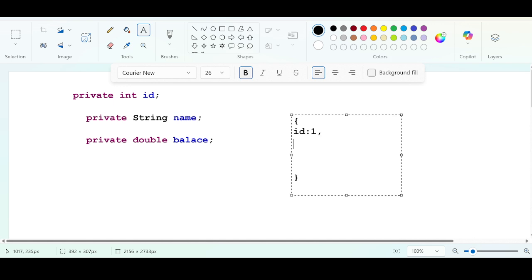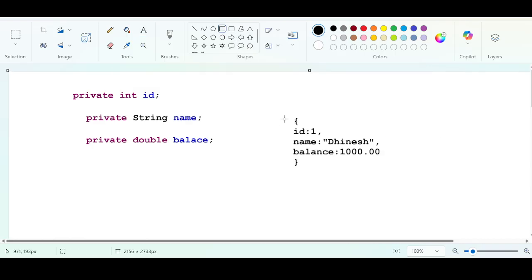What is the second attribute? String name, right? Name, colon, any name, comma. Last one is what? Balance. Balance, colon, something like 750.00. Okay, so this is the payload. This is the payload that you push from the front end.